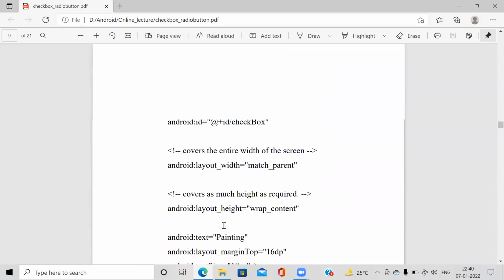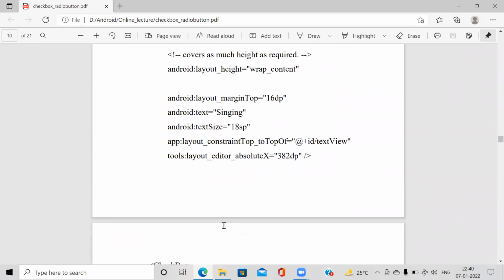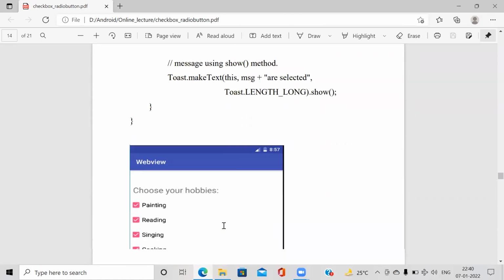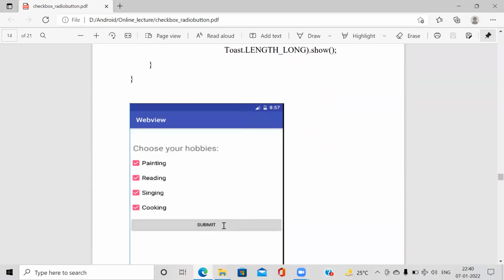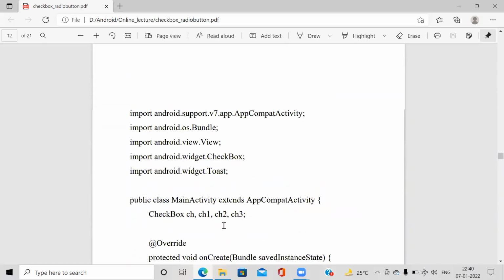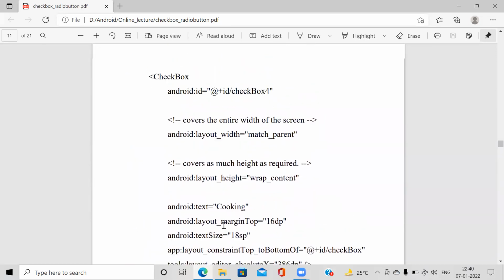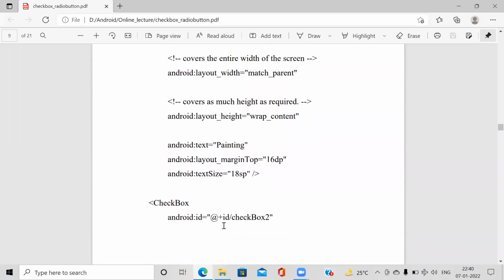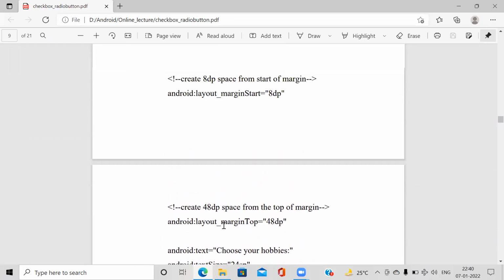So next let's see the program for the checkbox. So in this program, let's see the output. Here we give the text choose your hobbies, and four checkboxes are there. Whatever is selected by the user will display in a toast. Okay, so let's see how the designing is performed here, as well as the source code for displaying the following output.